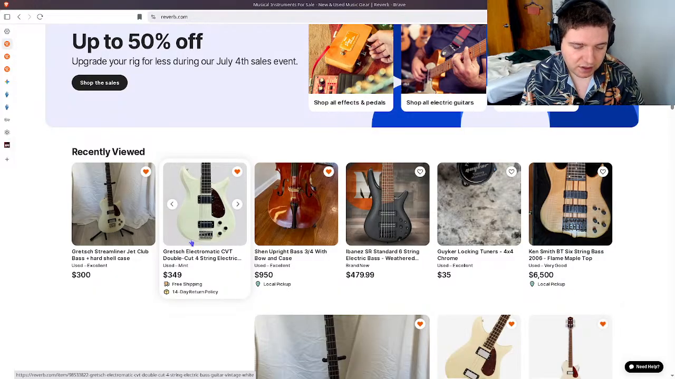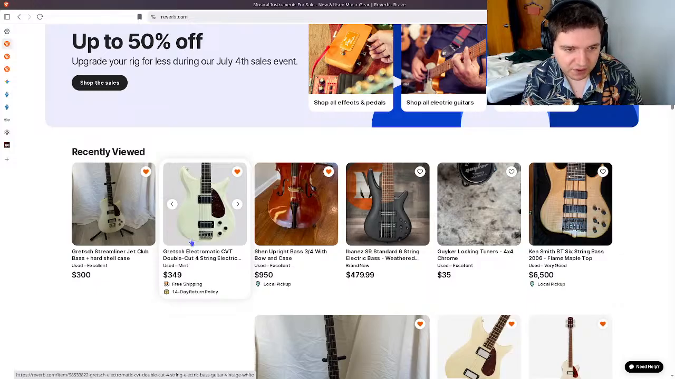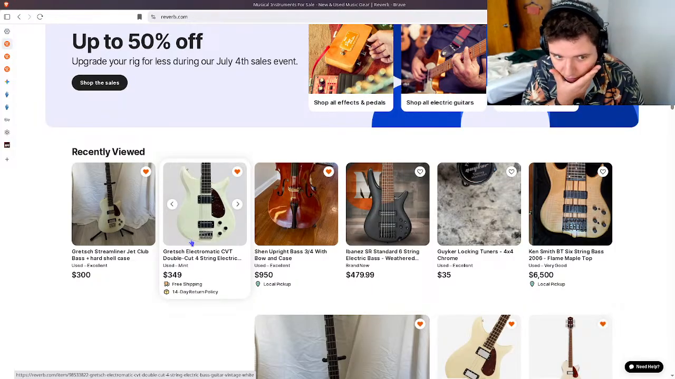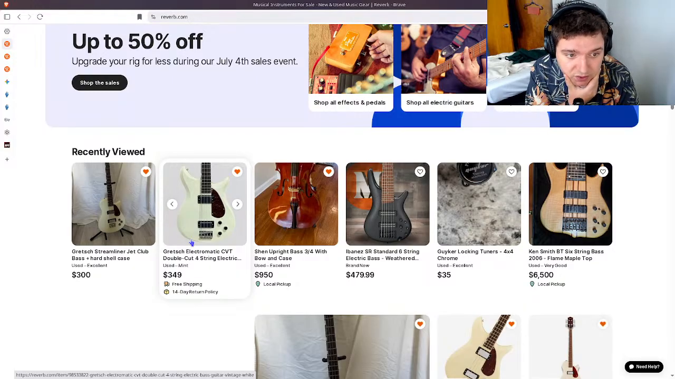But the worst thing about these, both the Streamliner and the CVT, is that they're not 34 inches. So you have to buy strings specifically meant for them. If you were to buy strings for the CVT, they're medium scale. So good luck finding a good set of strings for those. Medium scales, it's kind of hard to find strings for them. But for a short scale, you'd probably be able to find strings.